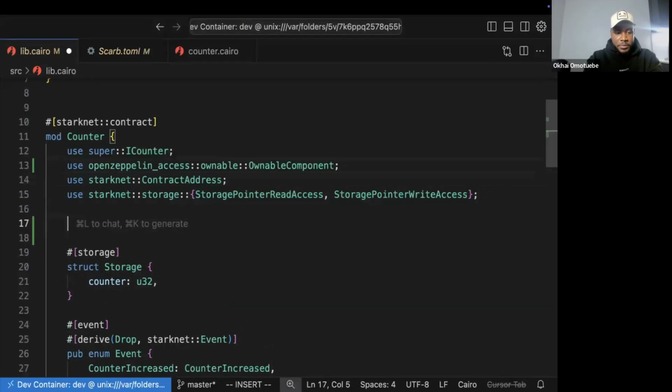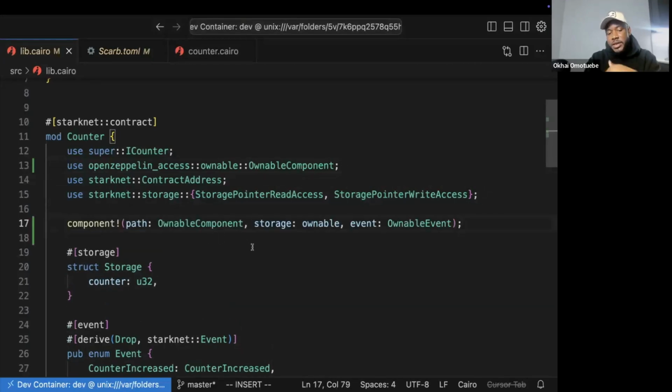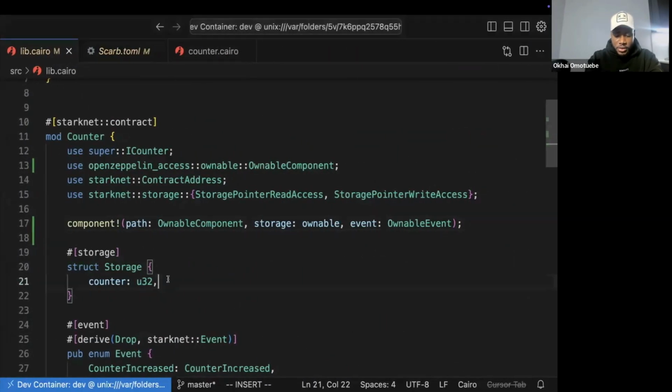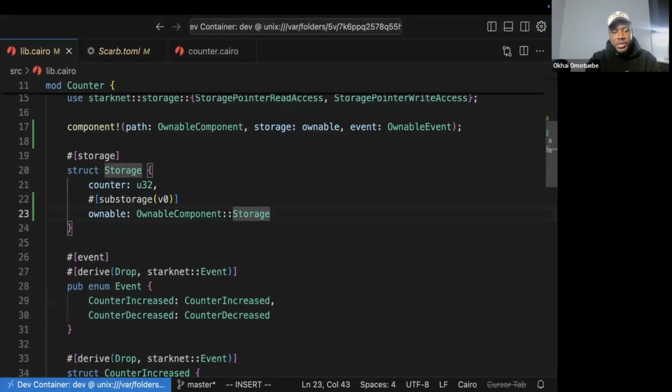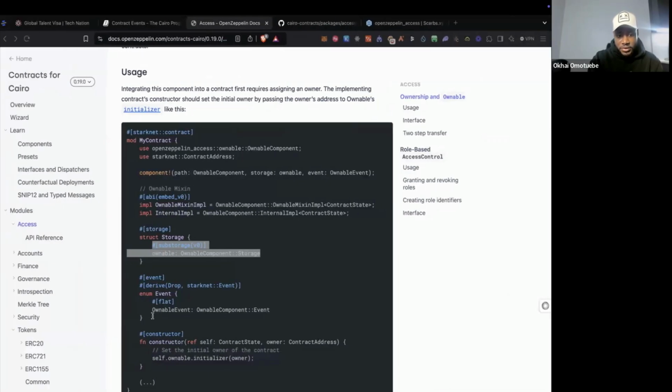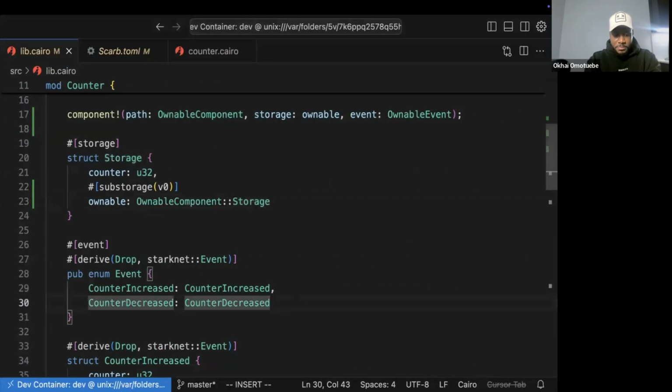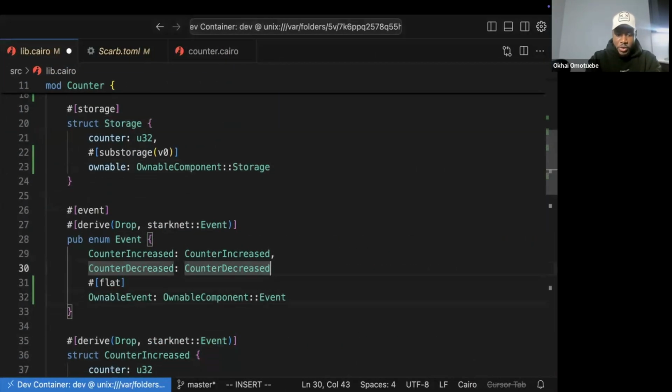So we can put this here: component, path, ownable, component, storage, ownable, and event. We're not done. We still need to copy this code, which is the storage. We're putting in our own storage, so we can just copy this and paste it in our storage. We'll do the same for the event. Again, you will see ownable events here. So we'll copy this and paste it. I'm just going to come out here.